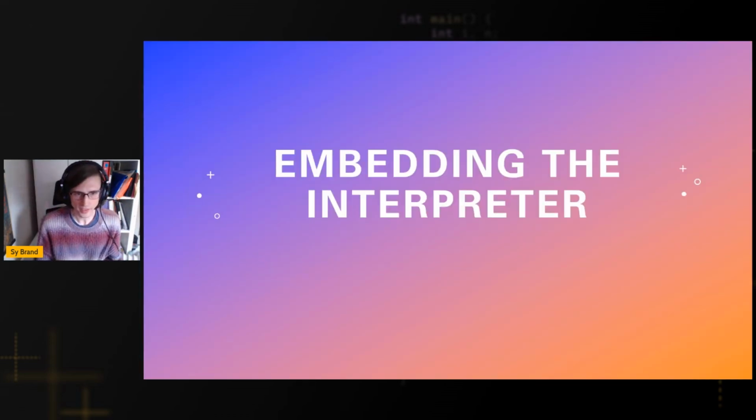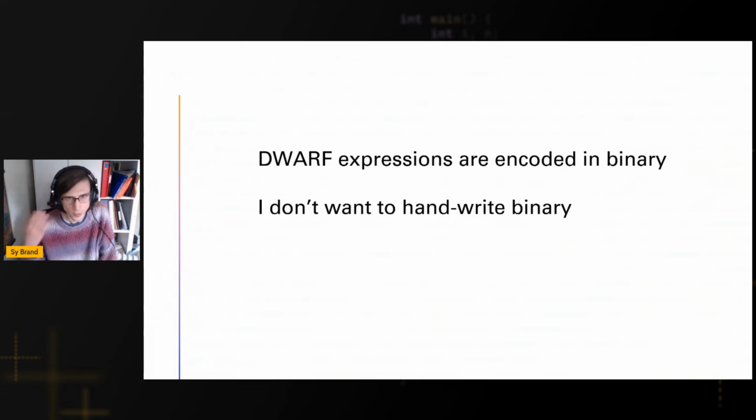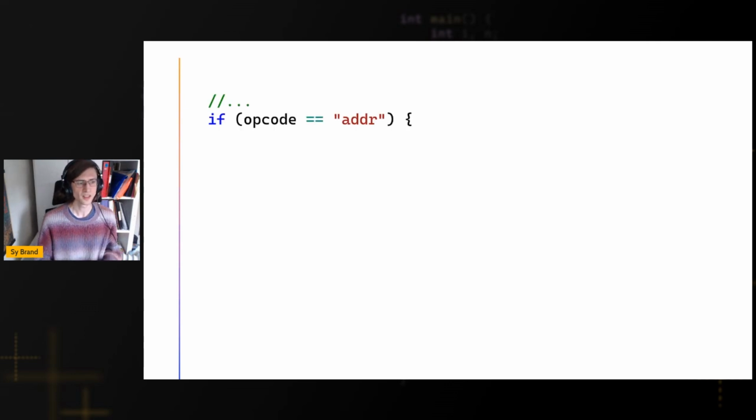Okay, so how did I embed the interpreter? Now, there's a problem. DWARF expressions are encoded in binary, and I don't want to handwrite that. That would be a nightmare. And this was already a nightmare enough as it was. So I wrote an assembler which takes a textual representation of a DWARF expression and converts it into a binary representation of that same DWARF expression. And it's mostly fairly simple.